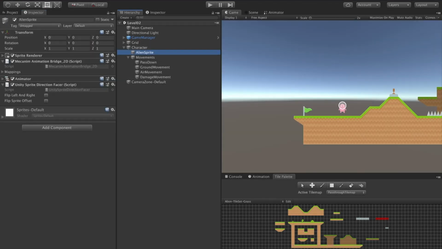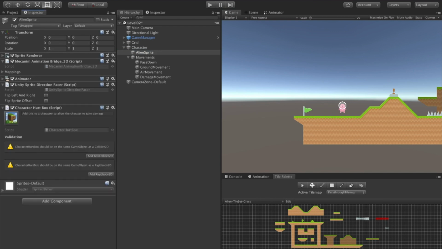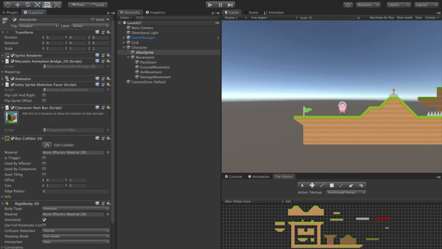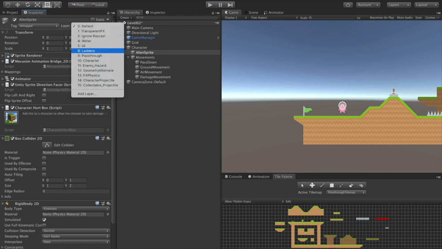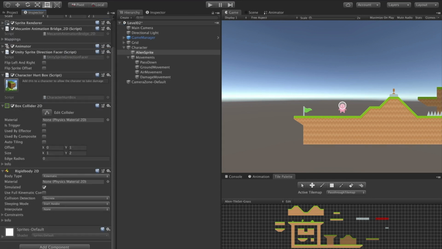We need to also add a hurt box. This is the component that actually collides with the hazard. So we add this character hurt box component. It's typical to add this on the sprite or even as a child of the sprite, so that when you move your sprite around, the hurt box also moves. It also needs a box collider and a rigid body, and it needs to be in the character layer. So let's change the layer to character and automatically add a box collider and rigid body by clicking the buttons on the component.